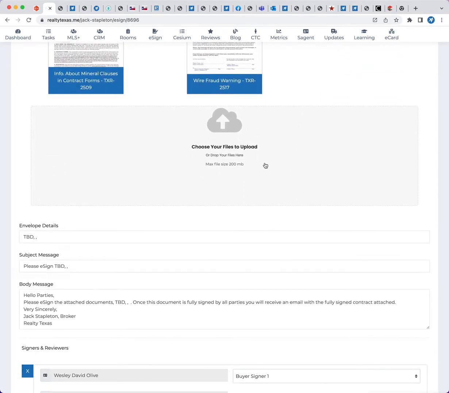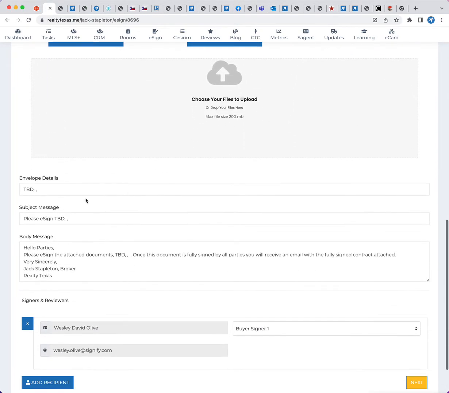If you want to add another one, you can do so right here. We didn't have a property address. So if we go back into our room and look, it says TBD for the address. Typically, we will have an address. So we'll address that in right now for the buyer rep agreement.